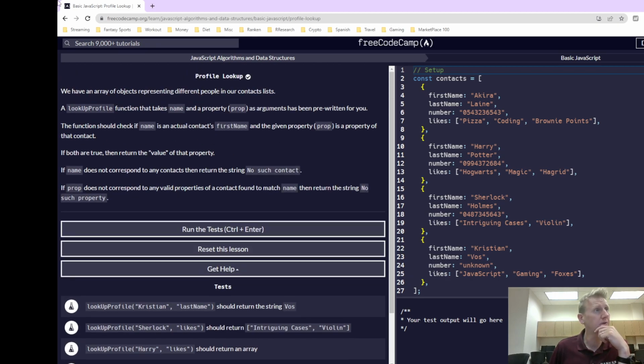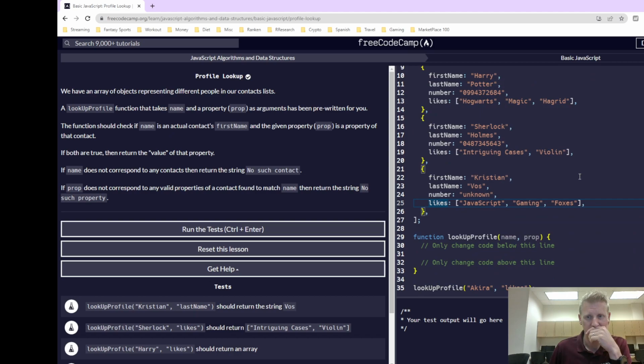Profile lookup. Okay, again, a little bit more complex one. We have an array of objects representing different people. So it starts with an array, and then each element is an object. Keep in mind we're going to use that bracket notation because we got prop down there.